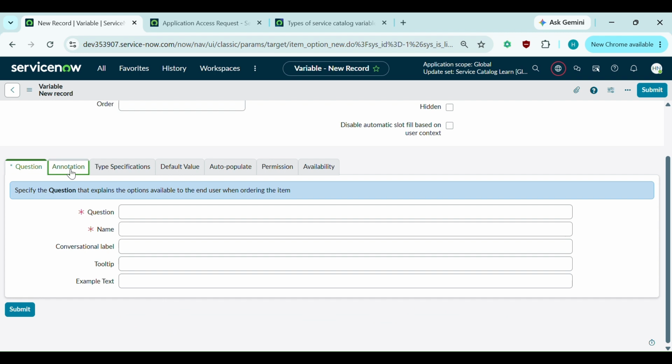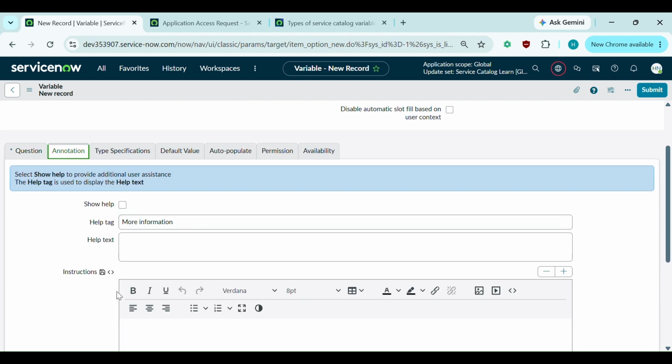Next we have the annotation. In the annotation, if we want to provide some extra information to the user so that he can understand that variable, then we can use it as help text. We can select show help and add our help text here that helps the user to understand and to populate the correct answer into our variable. We can also keep it always expanded if we want the help text to be shown always.